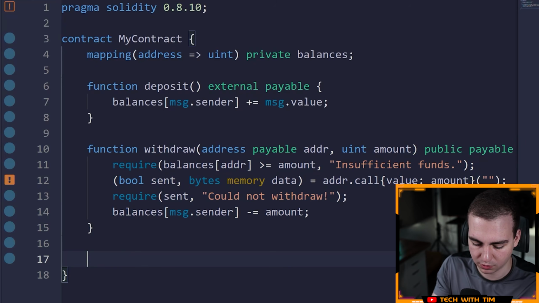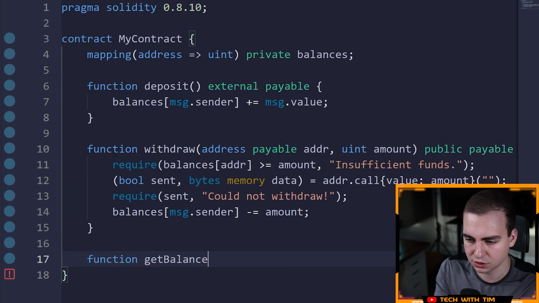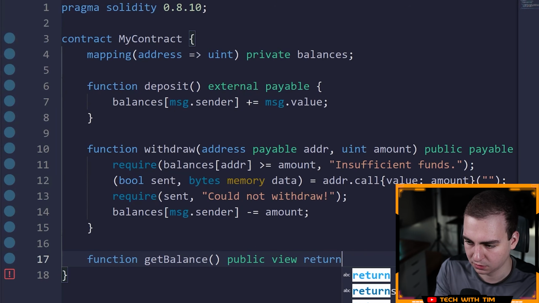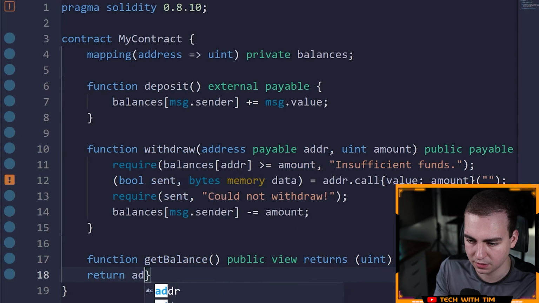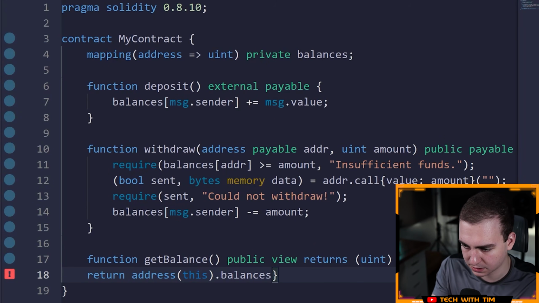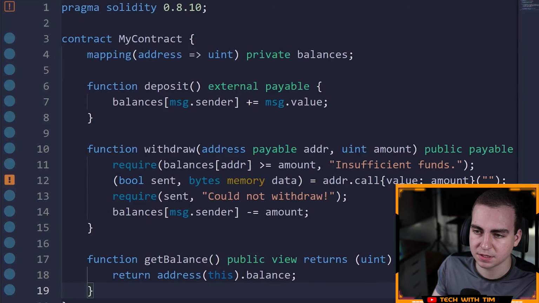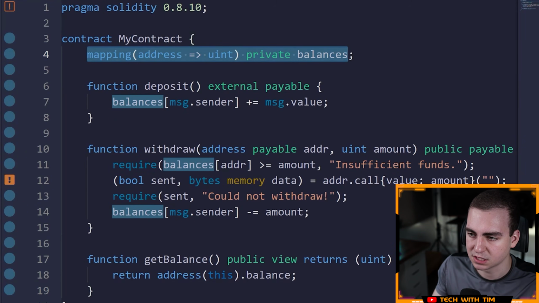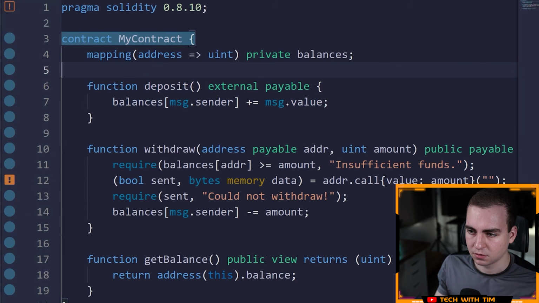And if we want to, we can write one more function here. Let's go function getBalance, and this will just give us the balance of a contract. Okay, so let's just go public view returns uint. Okay, and then let's return the address of this dot balance, and that should be good. Now we could also write something that allows us to get the balance of a specific address, or we could just make this public, but for now I'm going to leave it private. Okay, hopefully that is all good.